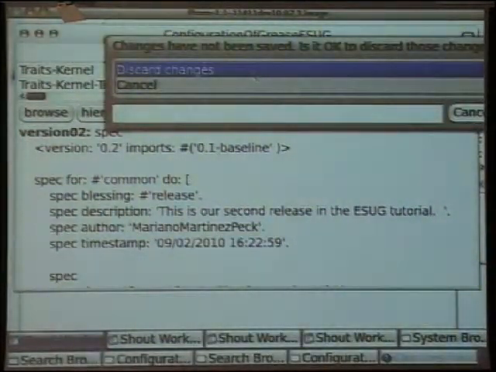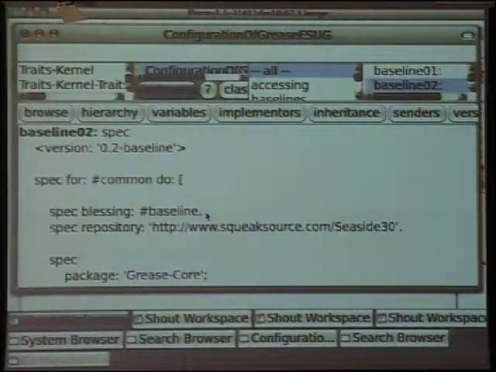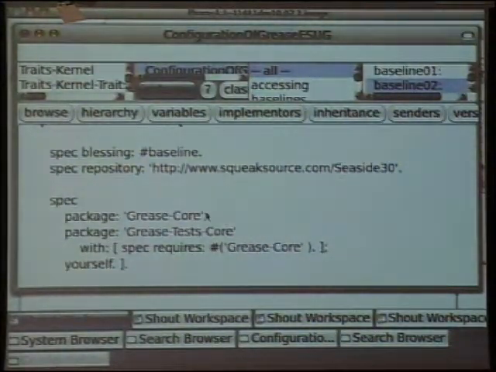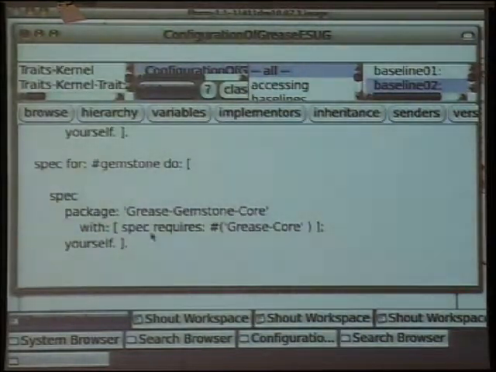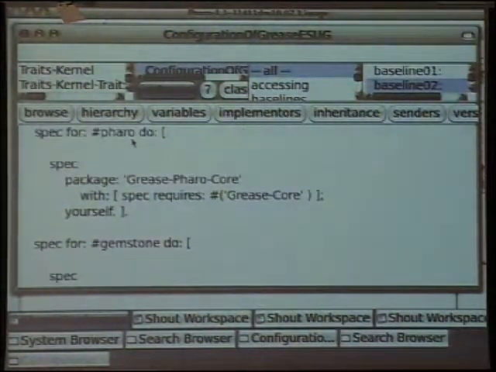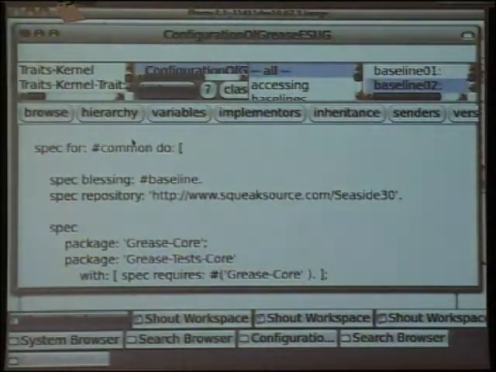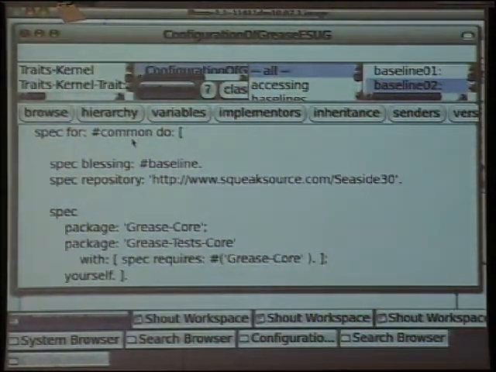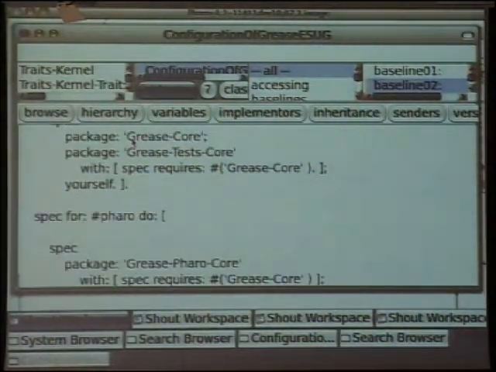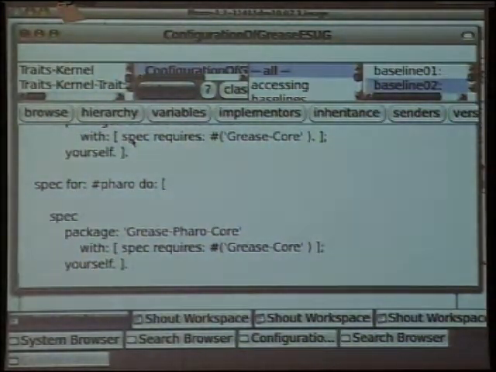So here I'm in the baseline, and you can see it's almost the same baseline, but the only thing I added is 4 Pharo and 4 GemStone. For the common dialects, I set the same baseline, the same repository, and I want the Grease core package and the Grease test core package that requires Grease core. But for Pharo only, for example, I also download the package Grease Pharo core. That Grease Pharo core is a specific package from Grease that has to be loaded only on Pharo. So we put this package here, and it depends on Grease core.